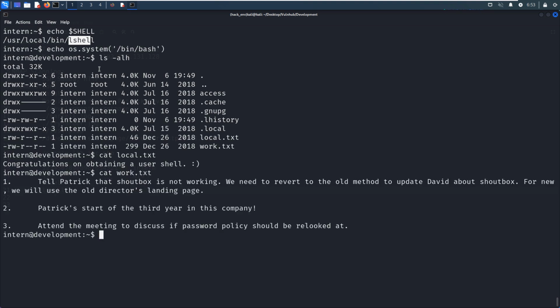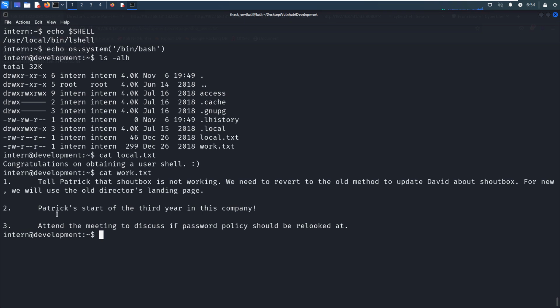Tell Patrick that the shout box is not working. And Patrick's start of the third year in this company, blah, blah, blah. And attend the meeting to discuss if password policy should be looked at. Sorry, my bad. Some guy said we can use CrackStation or John the Ripper to crack the password for this one, and then we can make a lateral movement to the user Patrick.